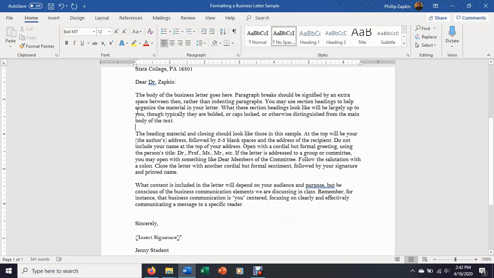Speaking of which, the way that you indicate paragraph breaks is by adding an extra line. So rather than indenting the way that you would in, say, MLA format or APA format or something like this, in block format, a line break indicates a paragraph break.